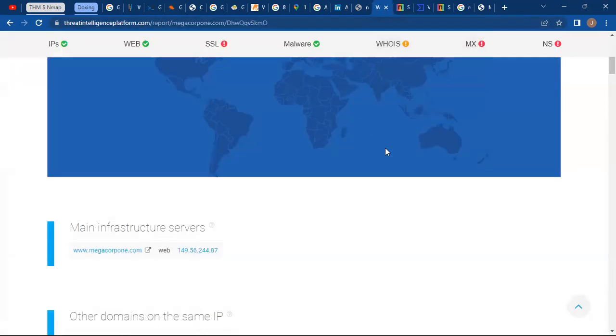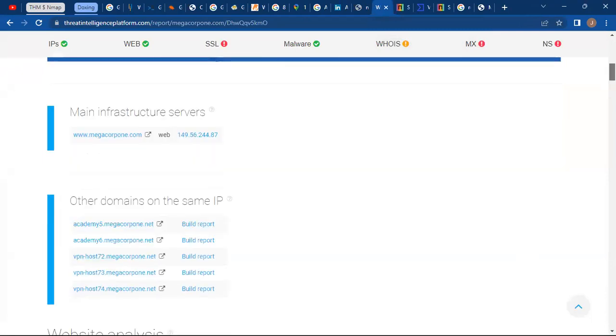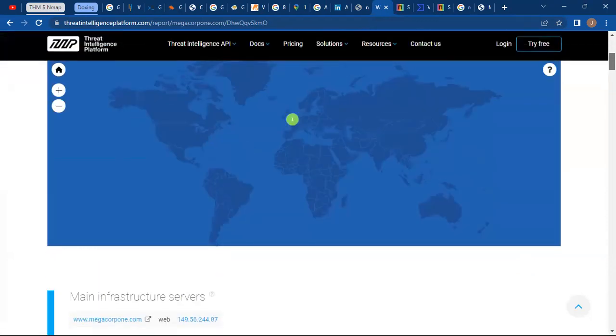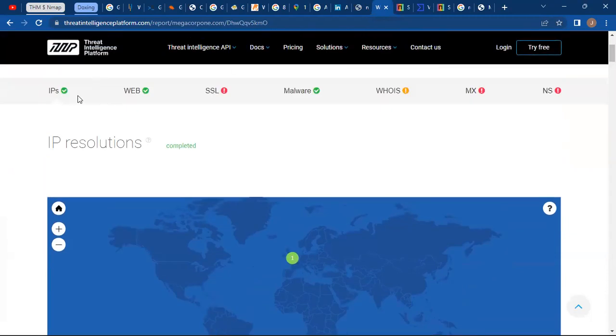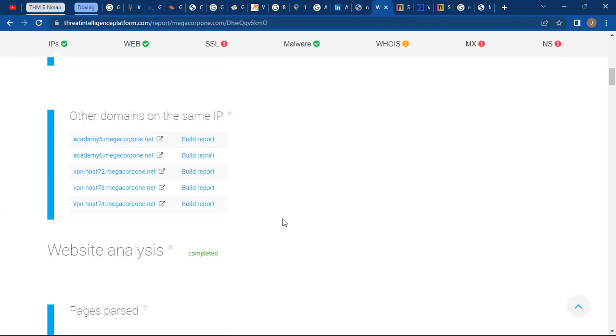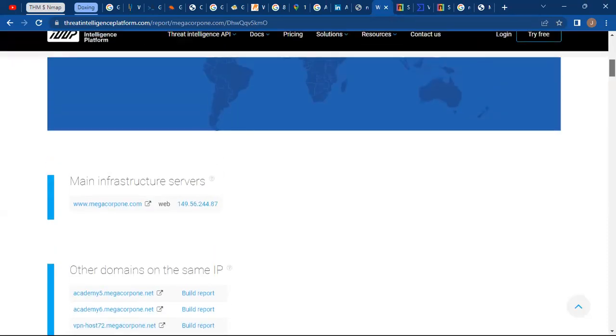So let's move to the last one, which is really interesting, threat intelligence platform.com. Now, these guys give really detailed information from web to IP to SSL. Now you can see that there's a red flag, there's a good flag, there's a warning sign, there's a red flag, and there's a red flag. So these are things that they need to put into place. All right, let's dive in more.